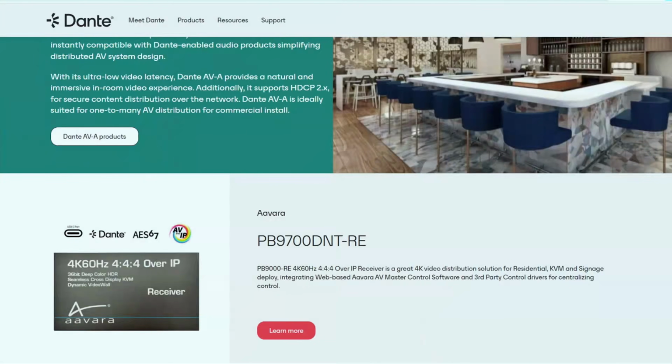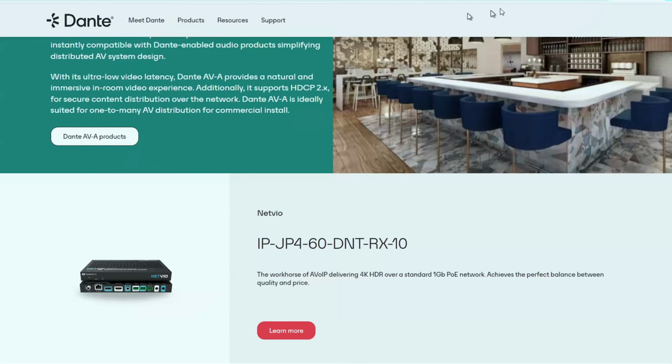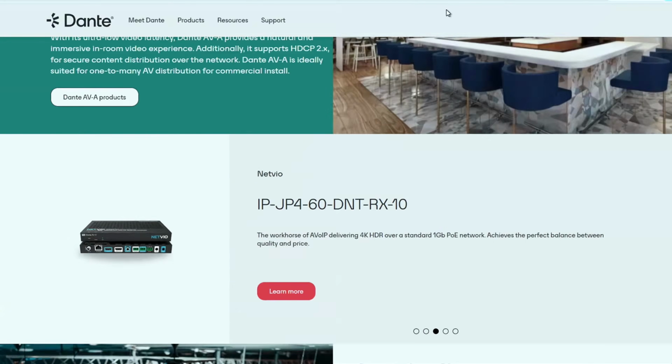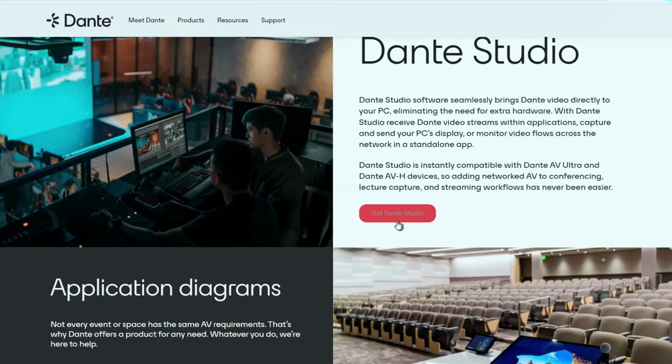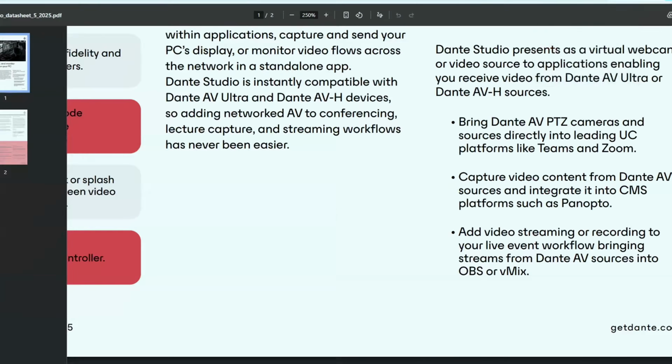plugged it in, they had not yet come out with the software that would allow you to ingest it into vMix. So I think the reason why it hasn't gotten adopted in this community is, one, you are trying to get a software switcher to accept this format, and when you do, you have to pay the $25 to get it, and then when you go to their website to get it, it's called Dante Studio, you'll notice that there is a white paper that says, hey, Dante Studio presents itself as a virtual webcam.